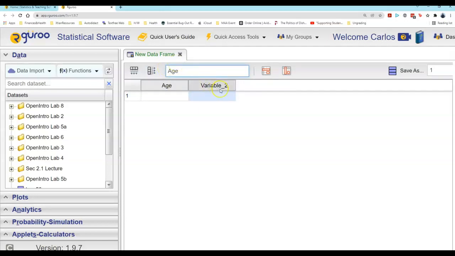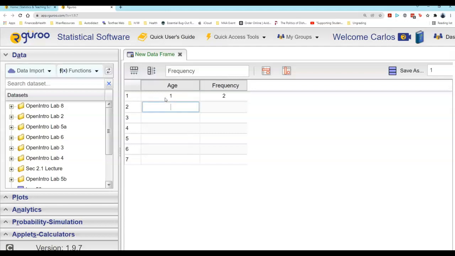And then the second variable is going to be my frequency. It's not actually a variable because frequency isn't really considered a variable. It's just a count of the number of cars of a certain age in this case. And then I know that I need 7 rows for my data table for the car ages because that's how many rows we had in our original data. And then I just come on in here and start typing in the values. So 1, 2 for the frequency, and so on.